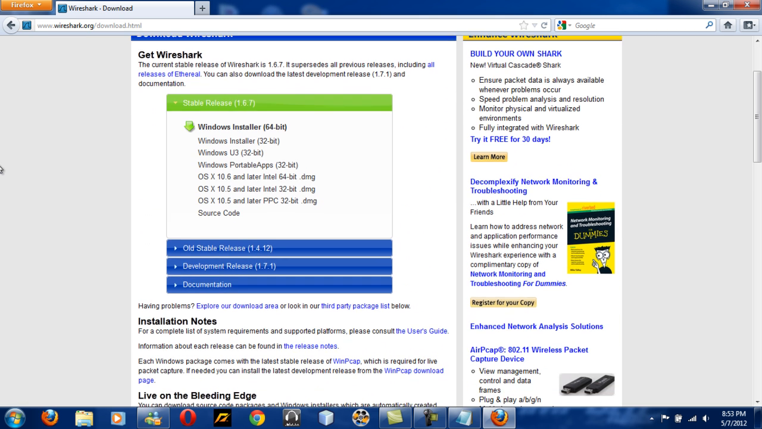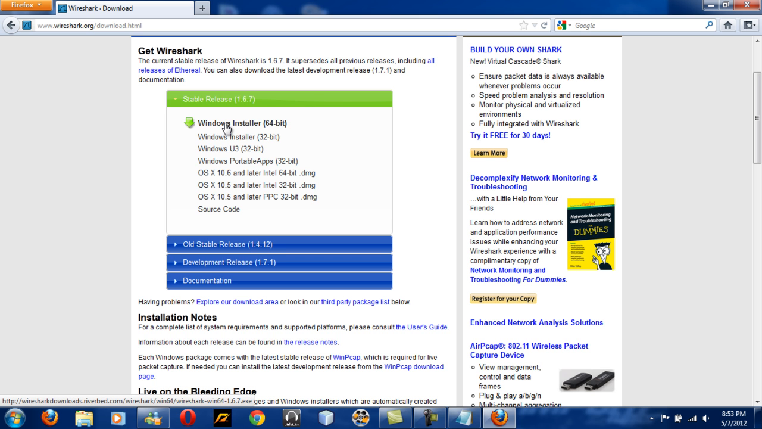And I'm going to install the Windows 64-bit. You can install the Windows 32-bit, or if you have a Mac system, you install a Mac 64 or 32. I have a 64-bit Windows 7 operating system. If you want advice on how to install Windows 7, you can watch my previous tutorials on how to install Windows 7. Okay, so I'm going to click on Windows Installer 64-bit.